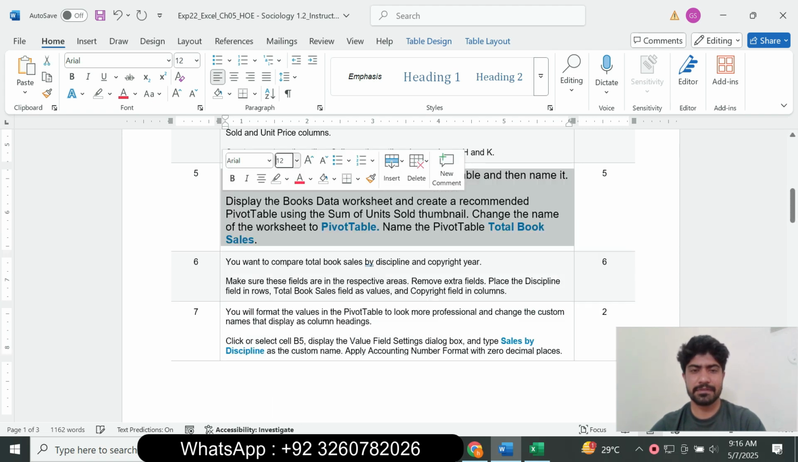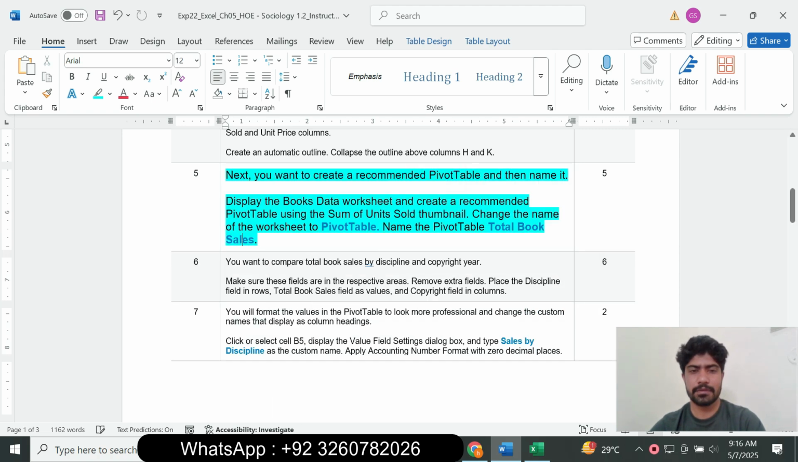So question number 5 is, next you want to create the recommended pivot table and then name it. Display the book data worksheet, and create the recommended pivot table using the sum of units sold by thumbnail, and change the name of the worksheet to pivot table. Name the pivot table total book sale.